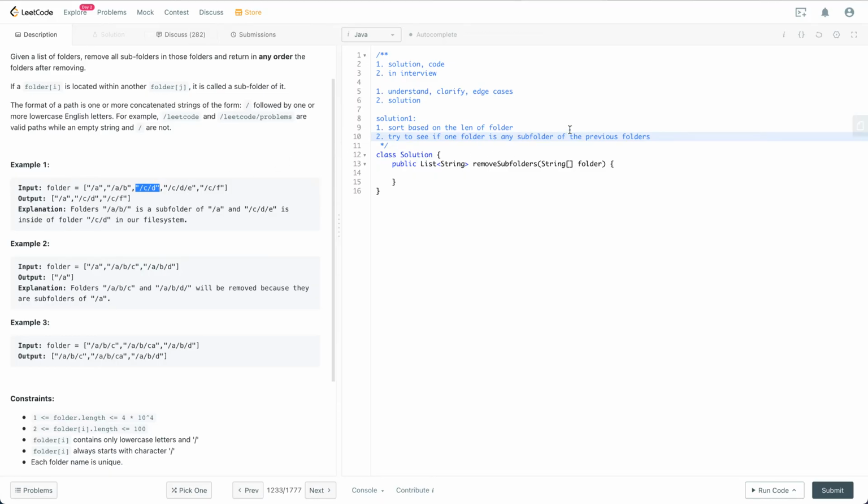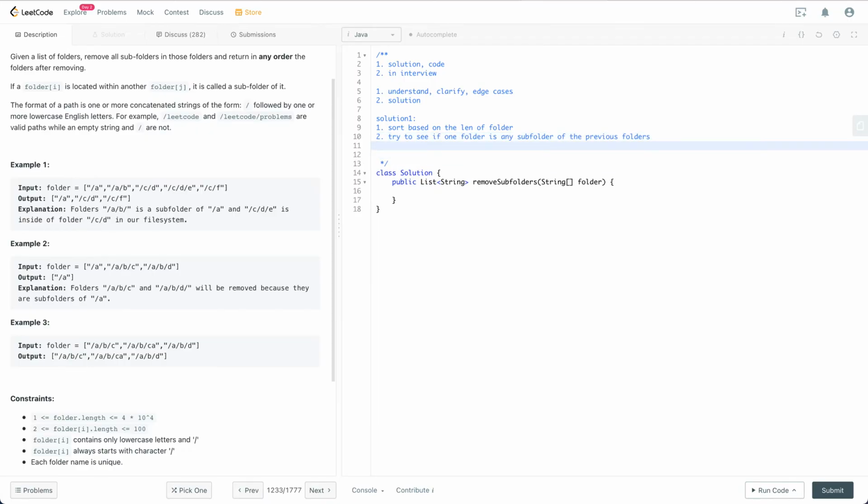So I think it should work, but let's look at the runtime. Let's say the length of the input string array is n. Because of the sort, it is going to be n log n. And also, suppose each string has m levels of folders, then we also have n times m.